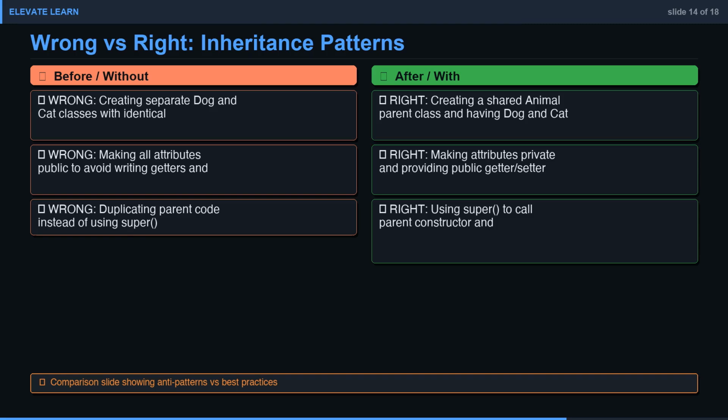Let me highlight some critical patterns and anti-patterns. First, never duplicate code across similar classes. If Dog and Cat both need a name and age, that's a sign they should inherit from Animal. Second, never make attributes public just to save typing. Private attributes with public getters and setters give you control and protection. If you later decide to validate age when setting it, you can do that in the setter without breaking code that uses your class. Third, always use super in subclass constructors to properly initialize the parent.